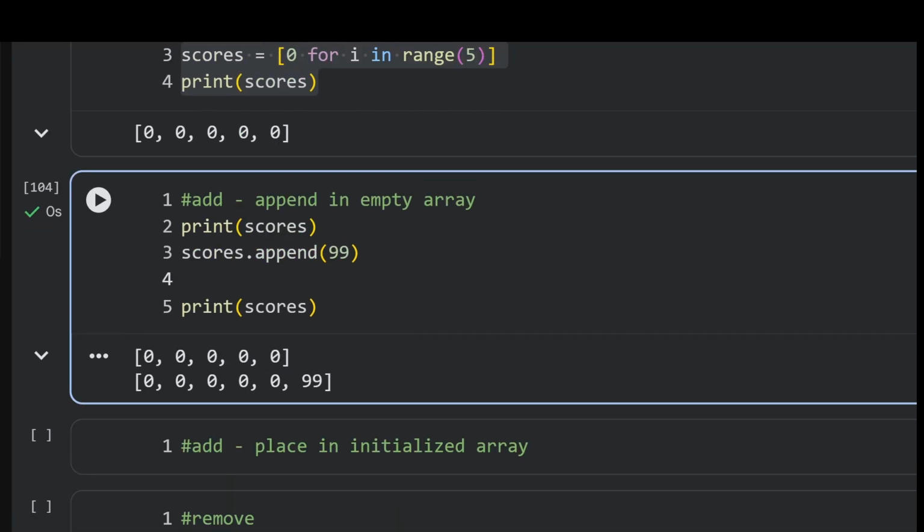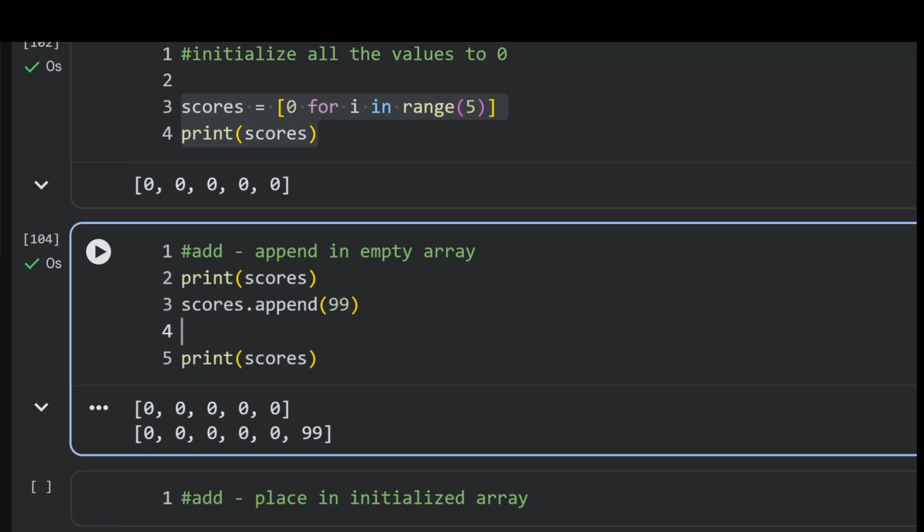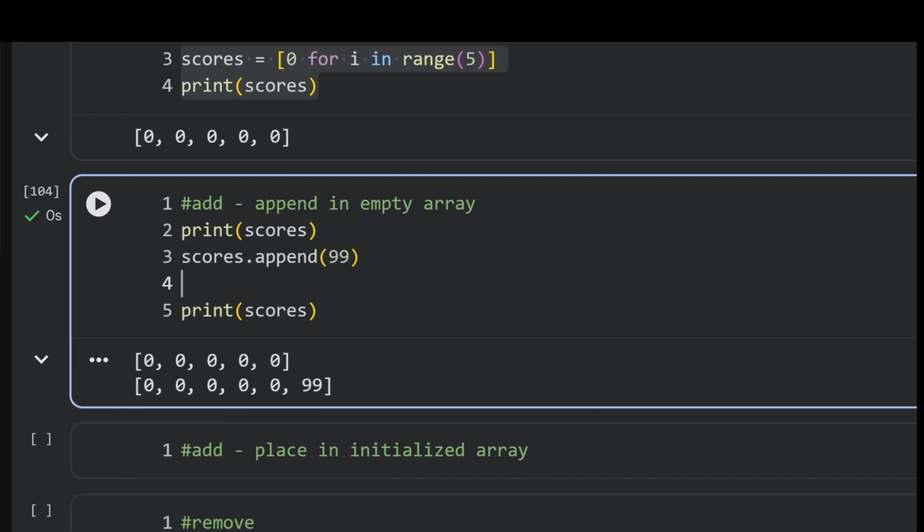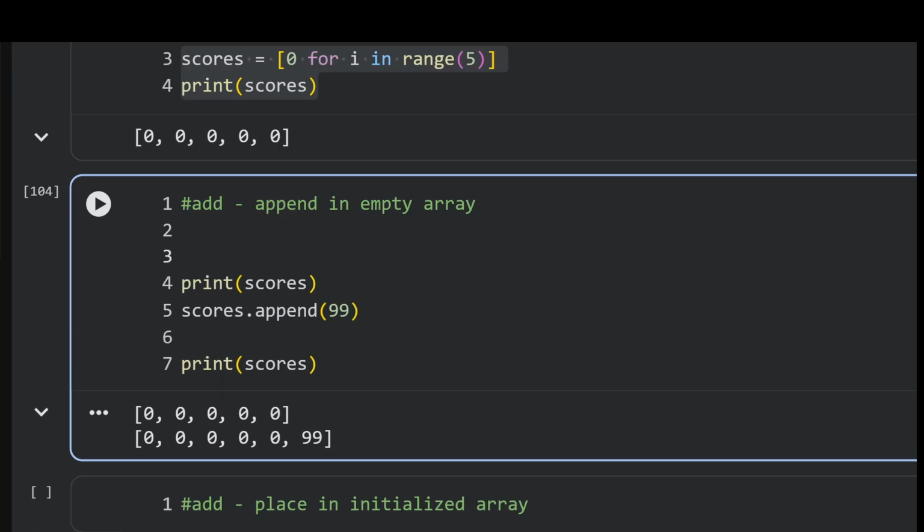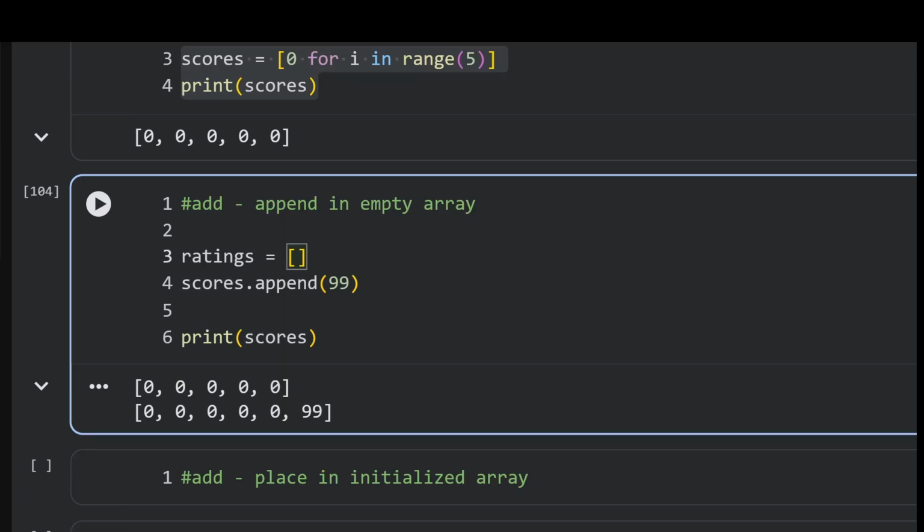When the array is already initialized with some values in it, you are not supposed to use the append function unless the question says that you have to add the value at the end. So append will only work on an empty array. If I create another empty array, let's call it ratings, and then use the append function here, it would work perfectly.